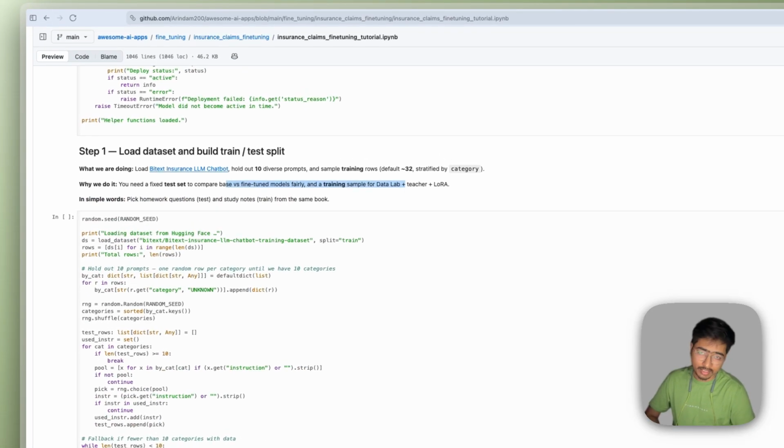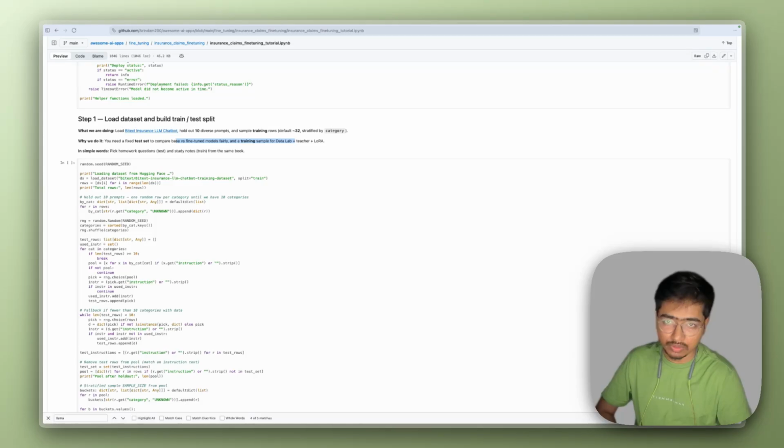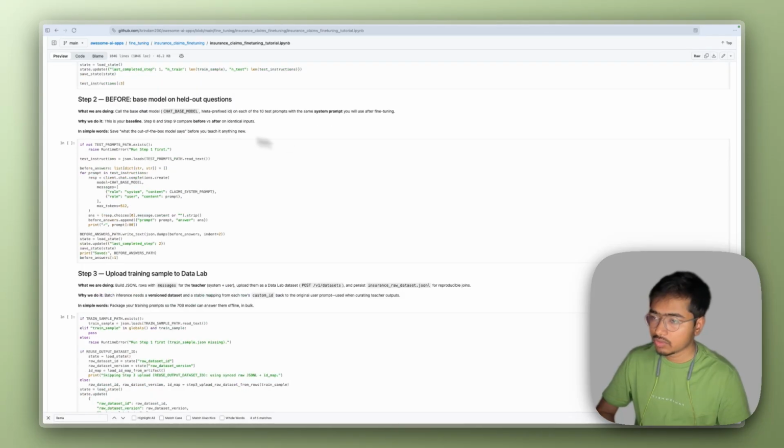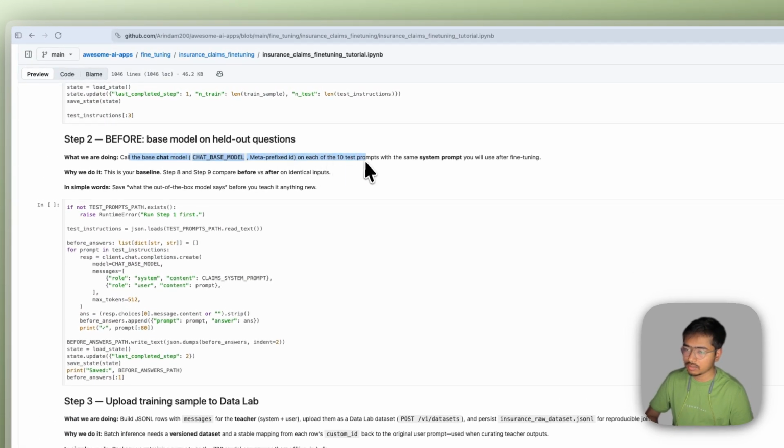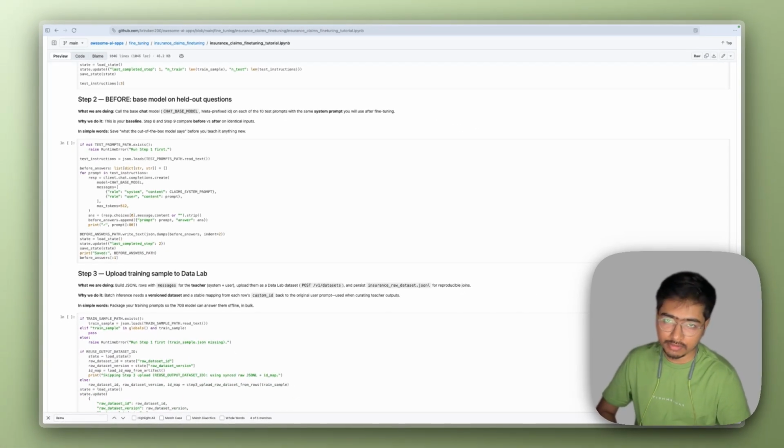In this part, we are loading the dataset and splitting it to be used for training and test purposes. So here we are calling the base chat model on each of the 10 test prompts that we are defining, so that once we fine-tune the model, we can compare the similar prompts on the non-fine-tuned versus fine-tuned model to see a fair comparison.